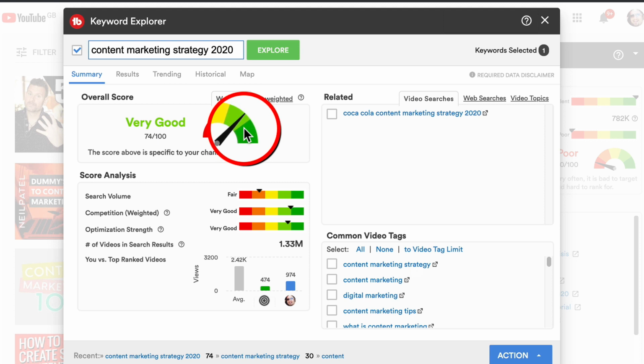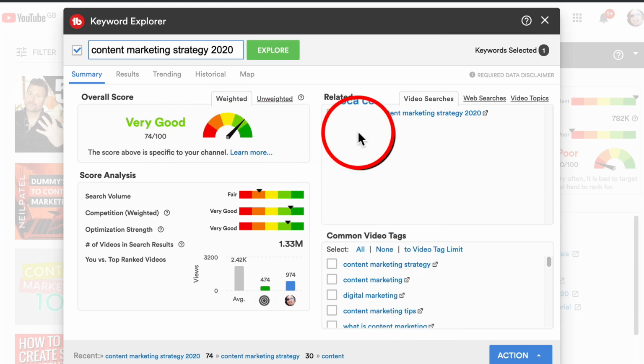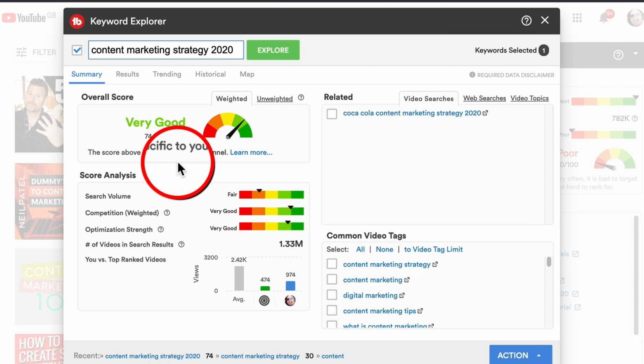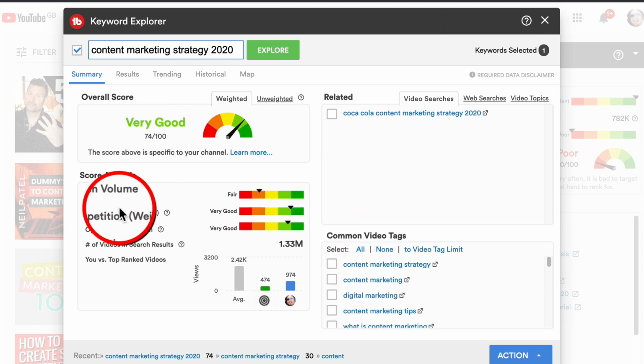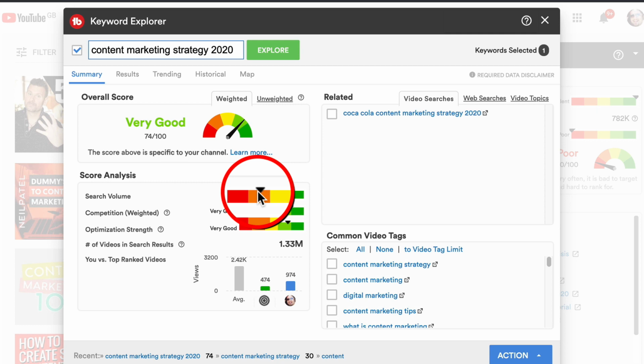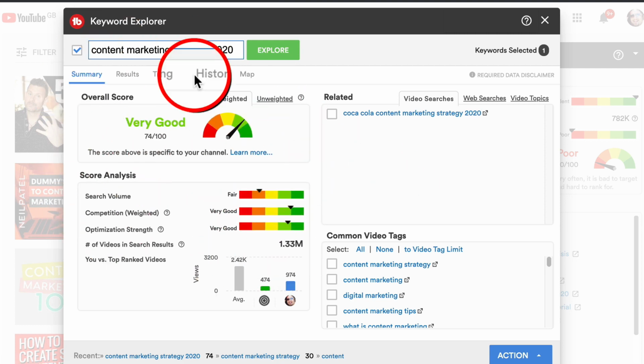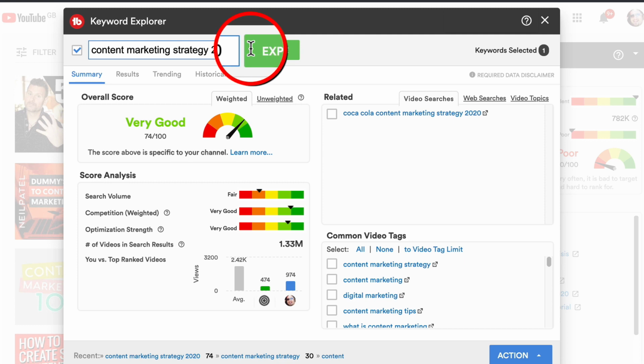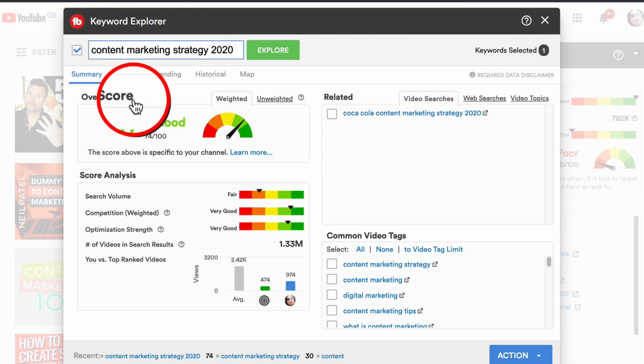Very good. We really want to be in very good or excellent. So if I can move this up to excellent, we know that we're really onto a winner. Bear in mind that the search volume has now dropped down to fair. So it's kind of like a balancing act. Okay, so let's say we were going to go with that key phrase, content marketing strategy.